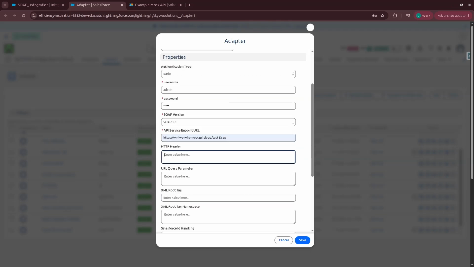HTTP header: specify any HTTP headers that should be included in the request. Headers provide additional metadata required by the target service, such as authentication information, content type, accepted response format, or custom header values. URL query parameter is used to enter any query parameters that need to be appended to the endpoint URL. These parameters are sent as part of the URL and are required by some SOAP services for filtering, routing, or other processing.